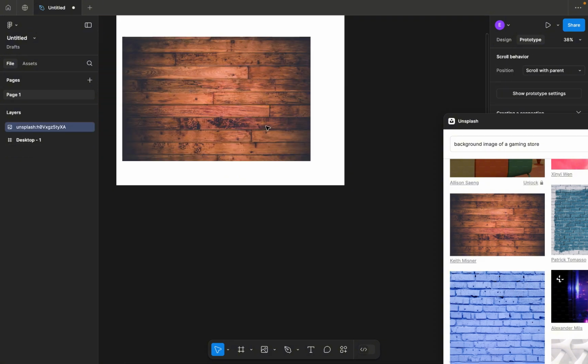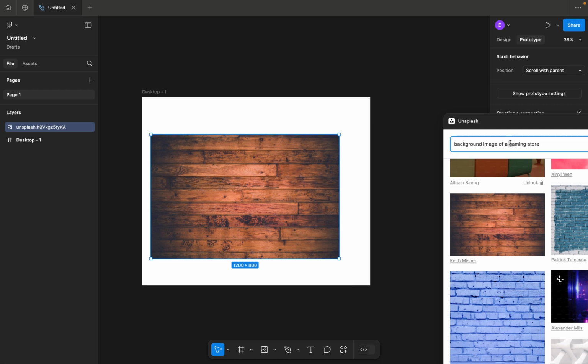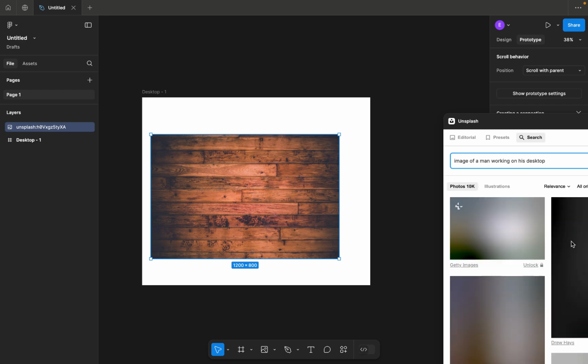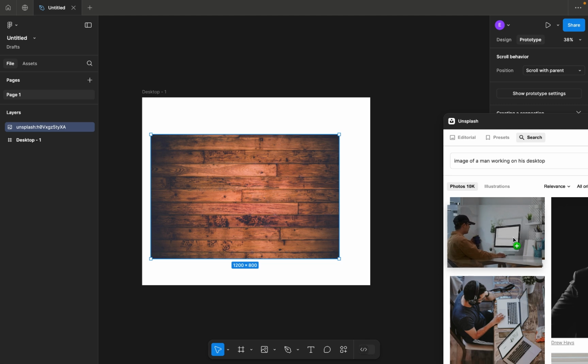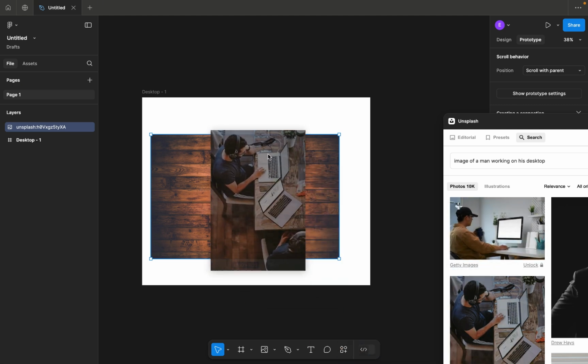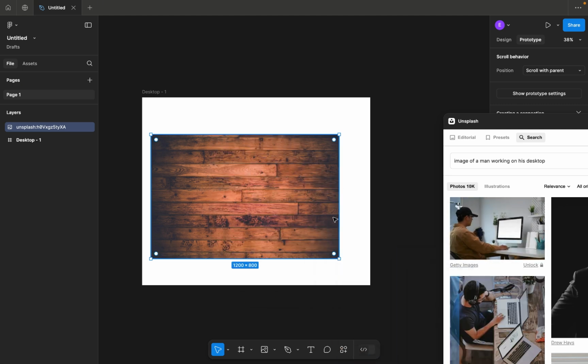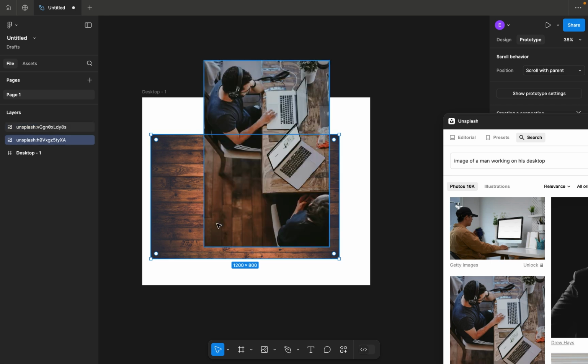Then you see this wooden image. Are you seeing it? I can say image of a man working on his desktop. Let's see what it's going to give us. Yeah, you see this over here. Okay, let's work with this one. This one looks beautiful. Are you guys seeing it? You see how I'm collecting images easily.